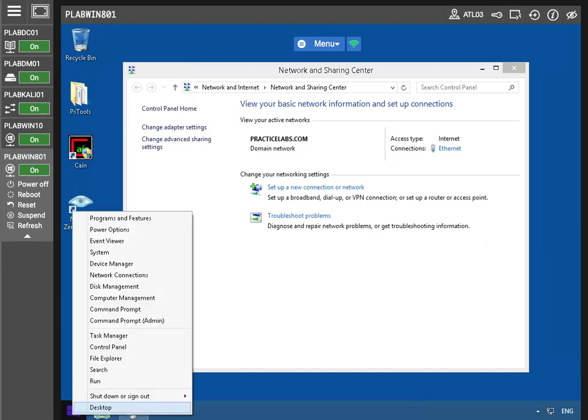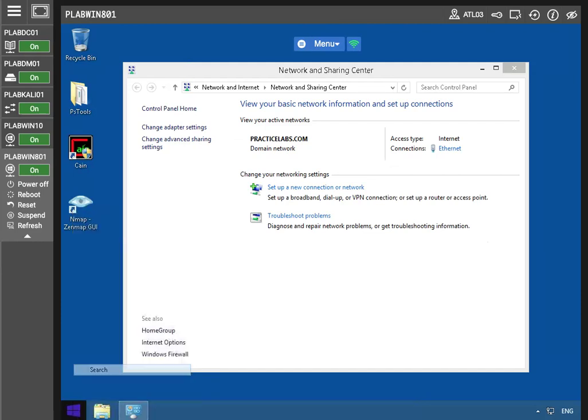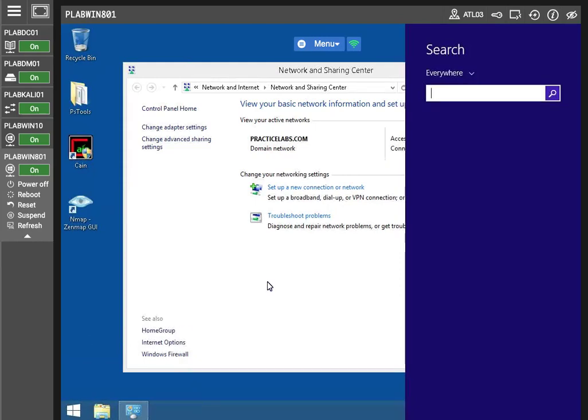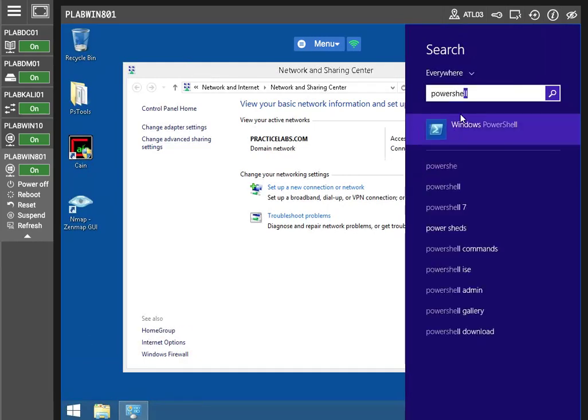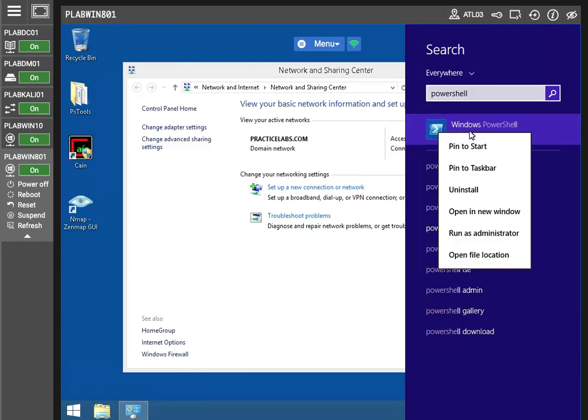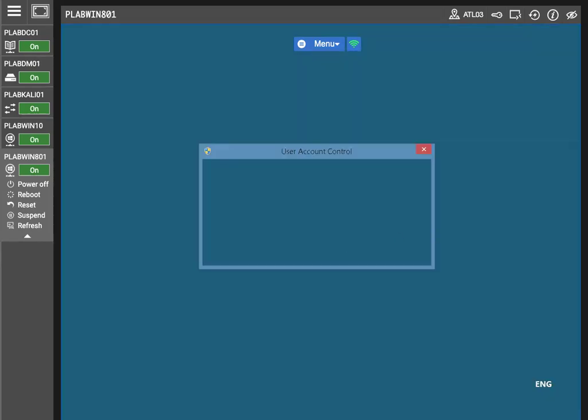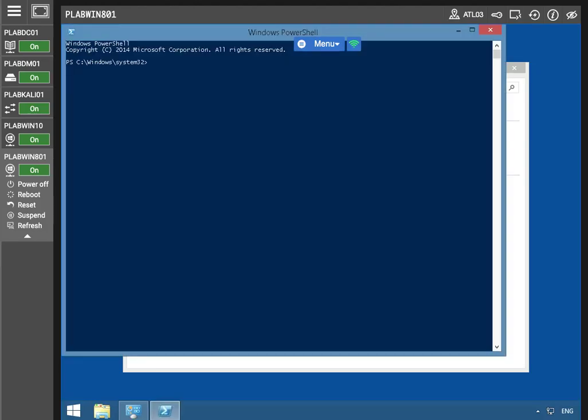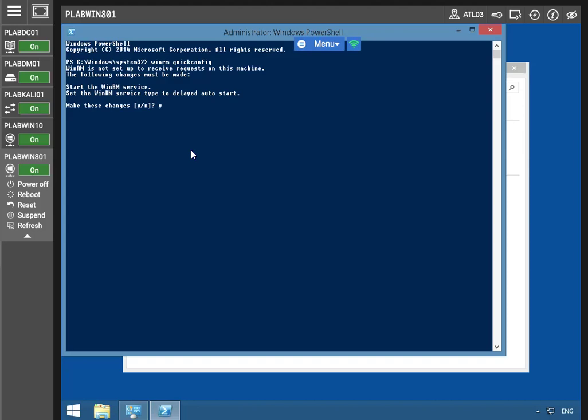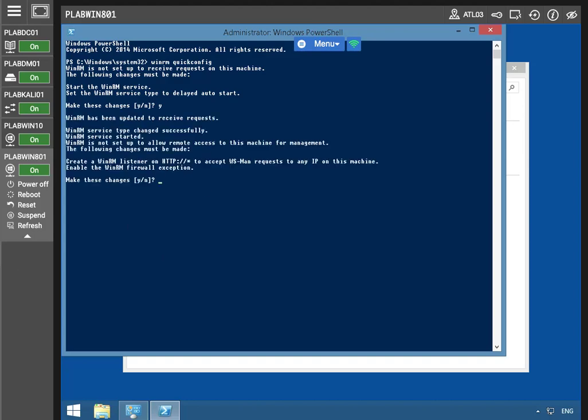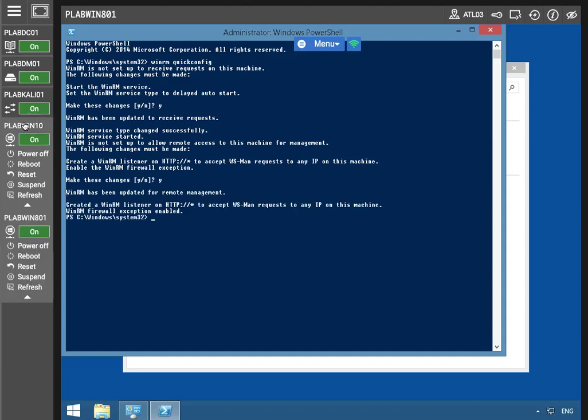Let's actually search. I'm going to open up PowerShell here. All right. Perfect. Yes, of course. And we're pretty much going to do the same here. There we go. Yes, of course. We want that exception. Make the changes naturally. Yes. Parse the updates. Now I'm going to swivel back over to Win 10.